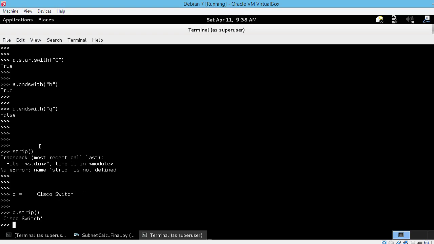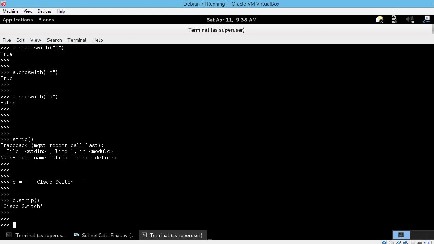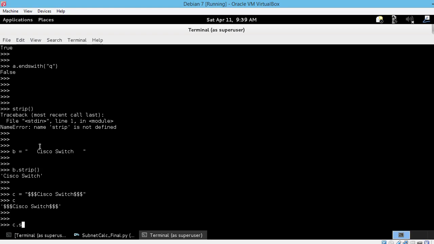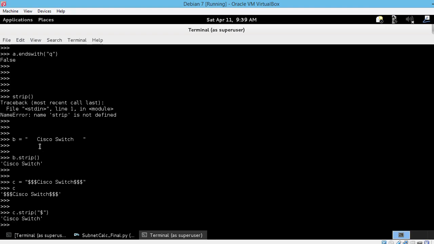That's nice. Now consider that instead of the 3 spaces on each side, we had 3 dollar signs we want to remove. So from a string that looks like this, c equals 3 dollar signs, Cisco switch, and 3 dollar signs again. So this is c. From this string, we want to eliminate the leading and trailing dollar signs. In this case, we must specify the character we want to remove in the strip method. So c.strip, and let's input the dollar sign, returns a nice and clean string.